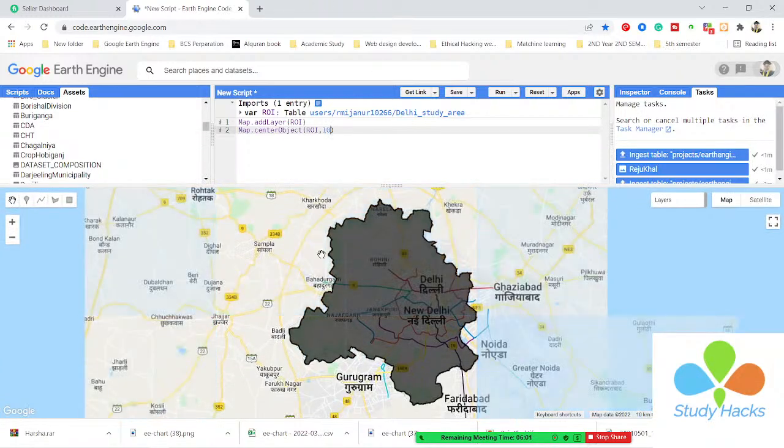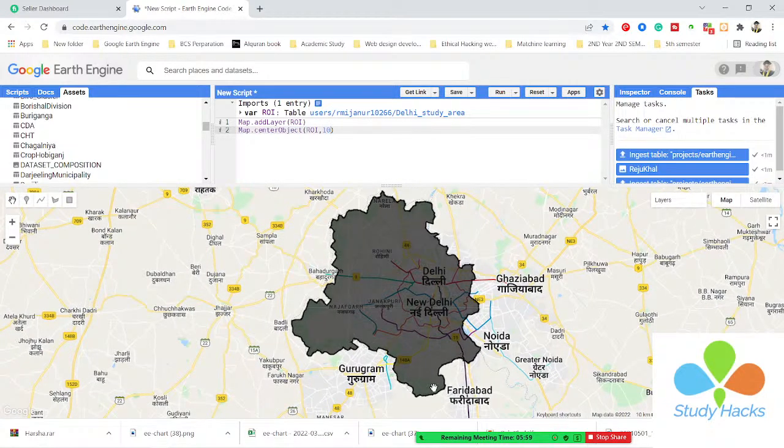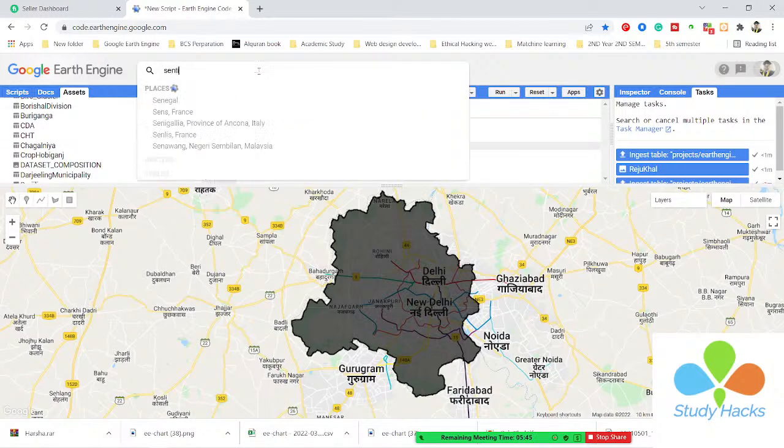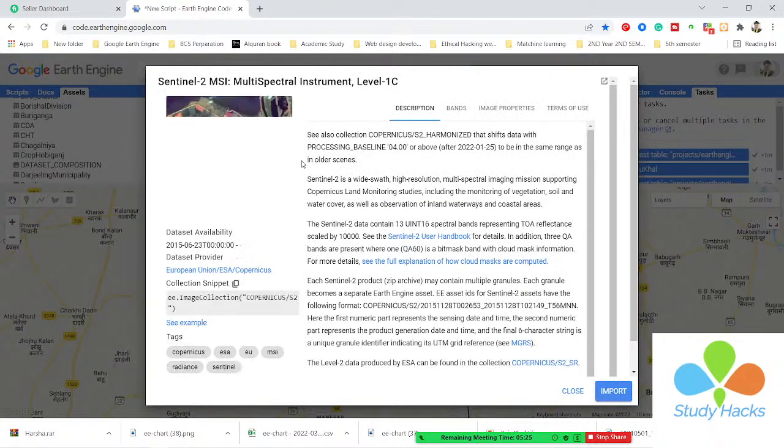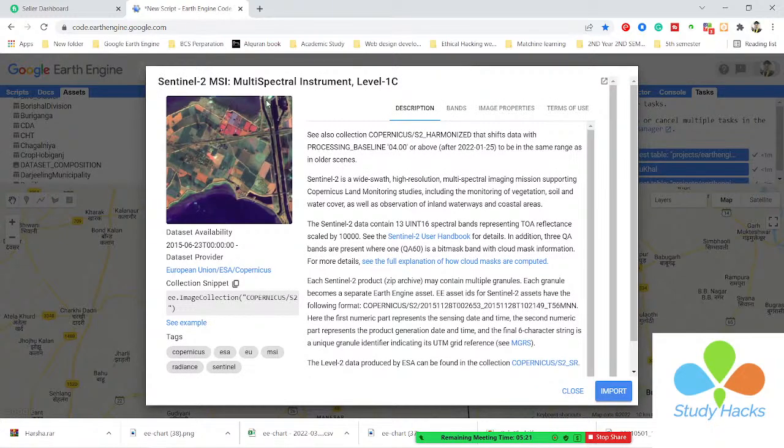And now I want to use this shapefile with the Sentinel-2 satellite imagery, and then I also want to calculate the NDWI for this region. So first of all you need to search in here. Suppose I simply search for Sentinel-2. You can see a lot of collections are available, and from them I want to select the Sentinel multispectral instrument Level-1C. So we use this satellite imagery.